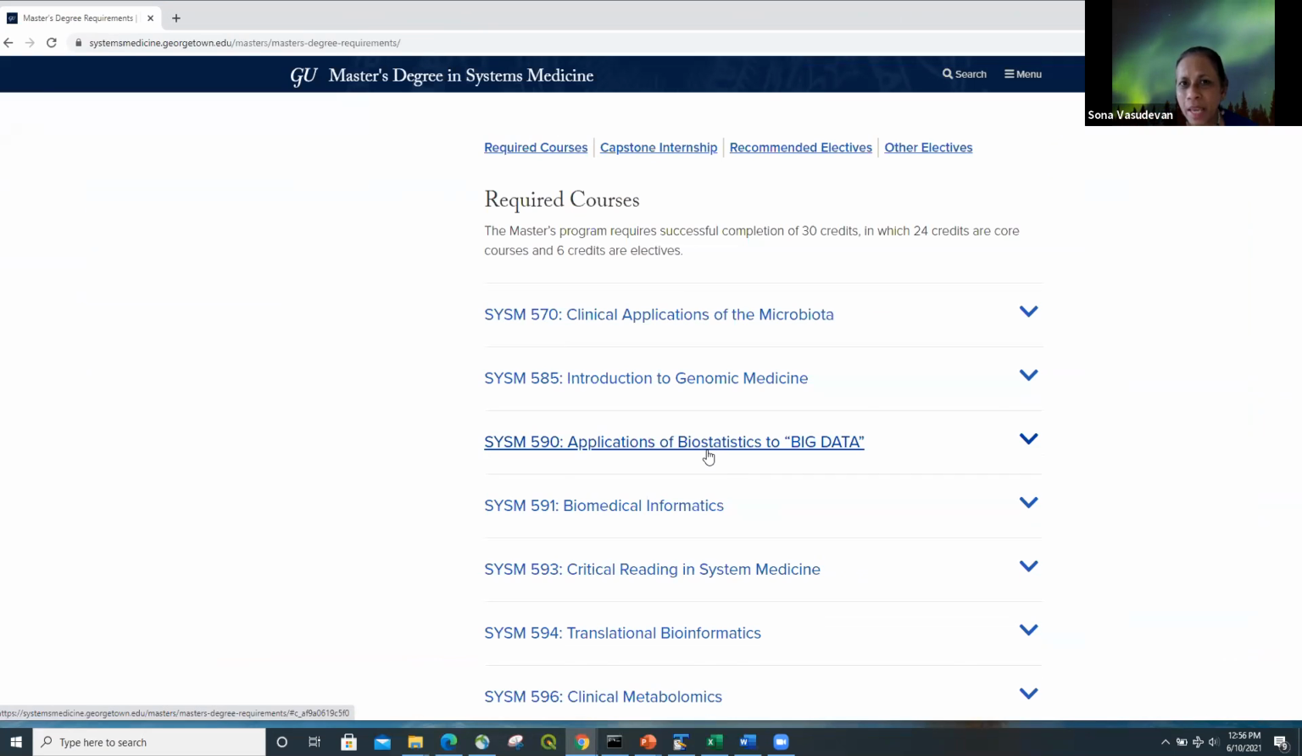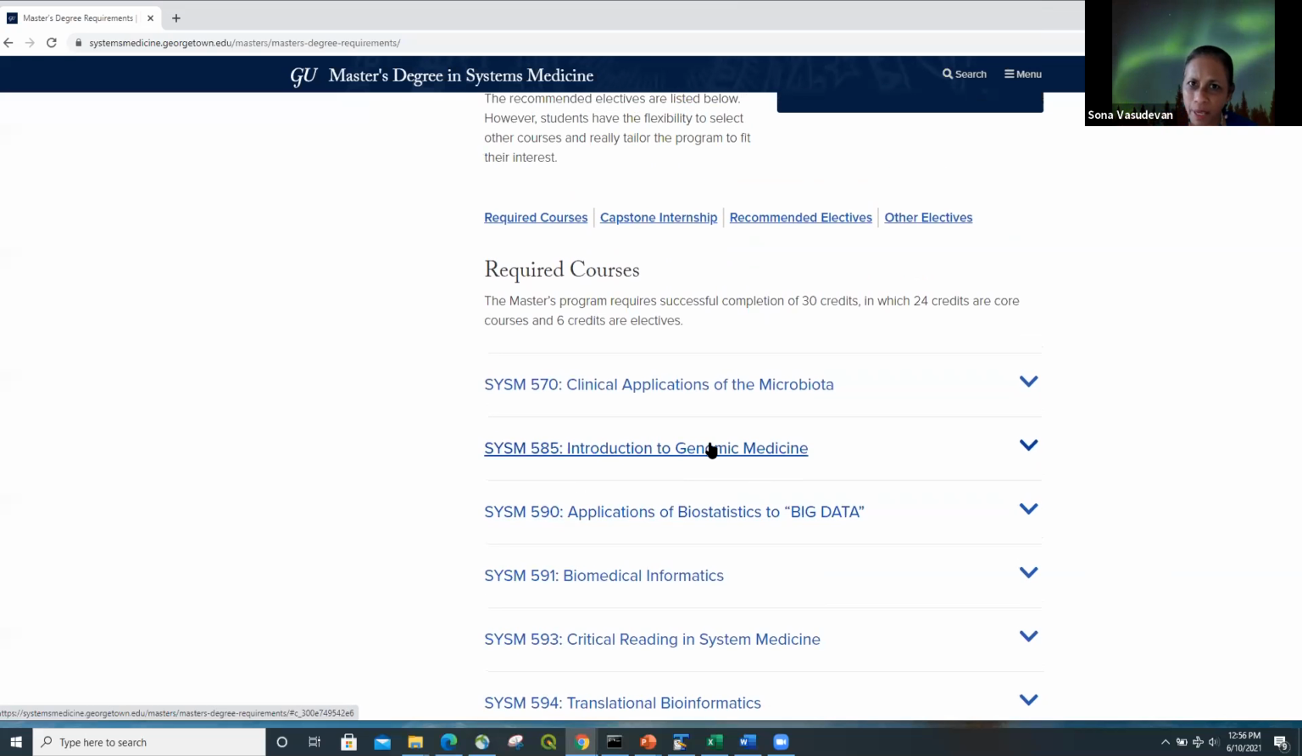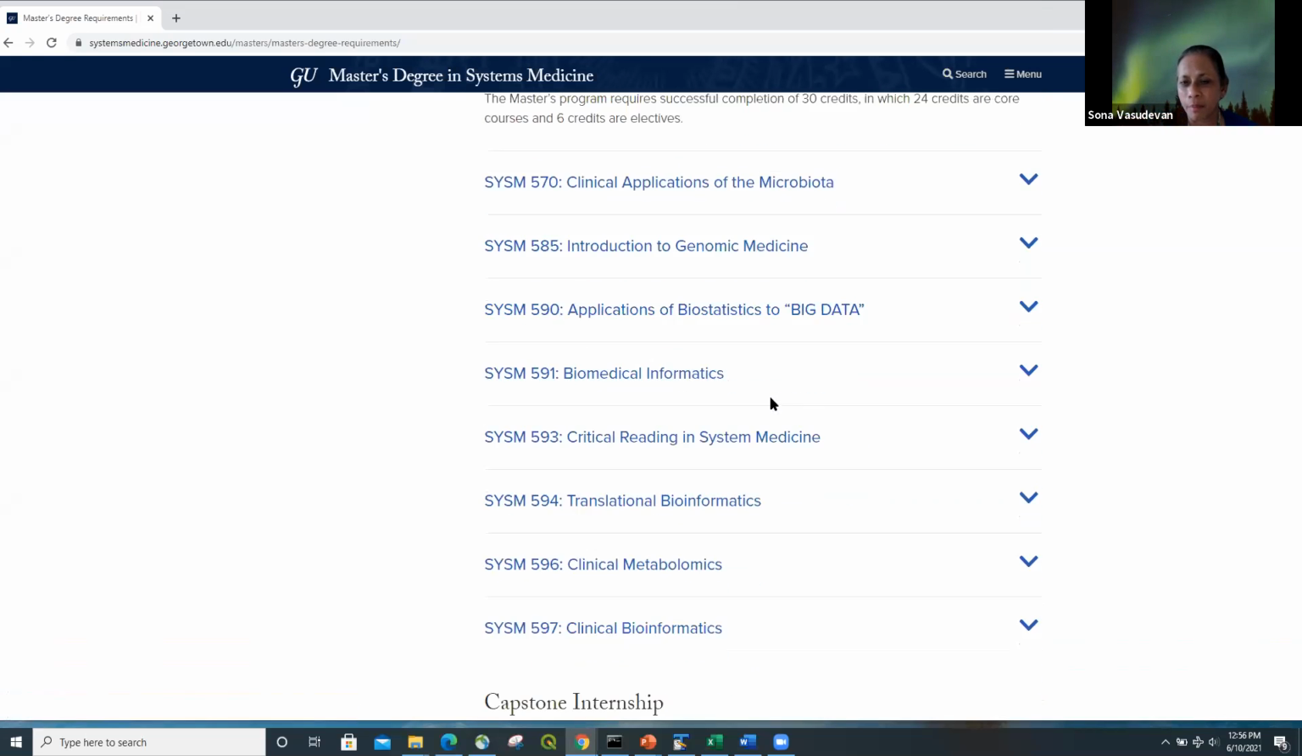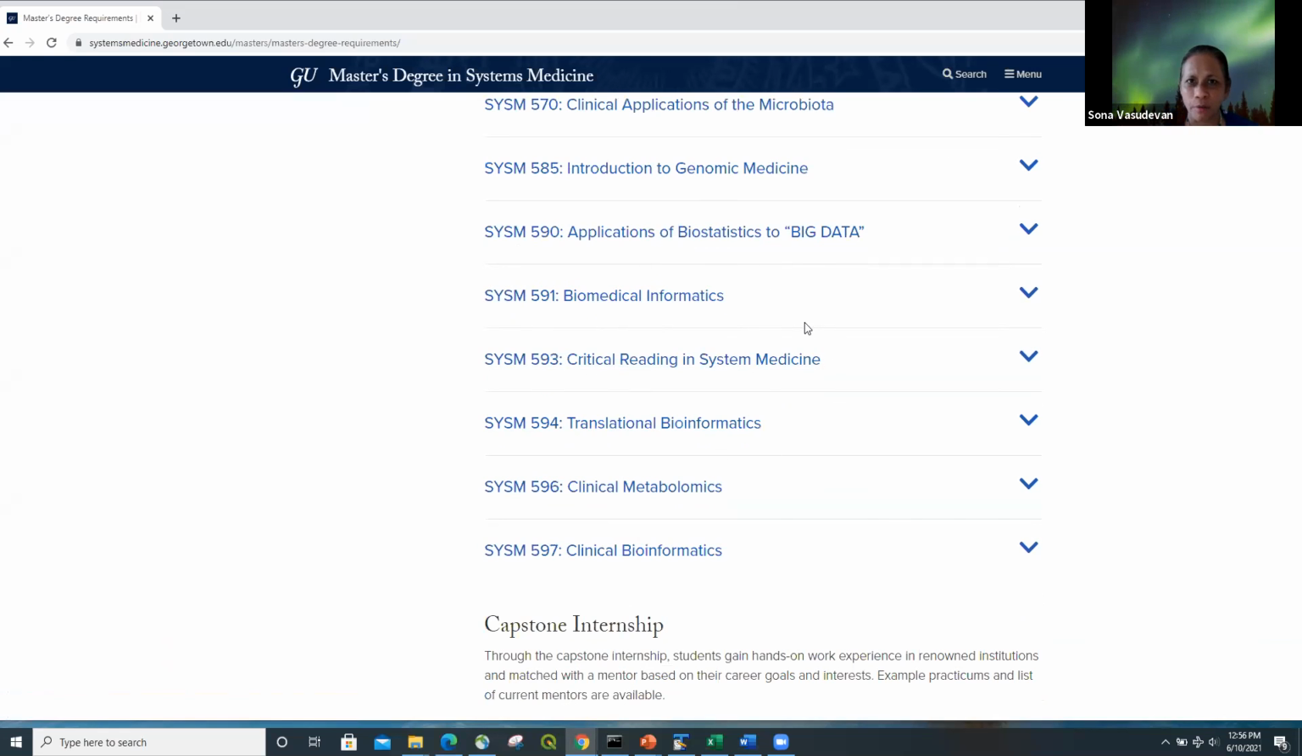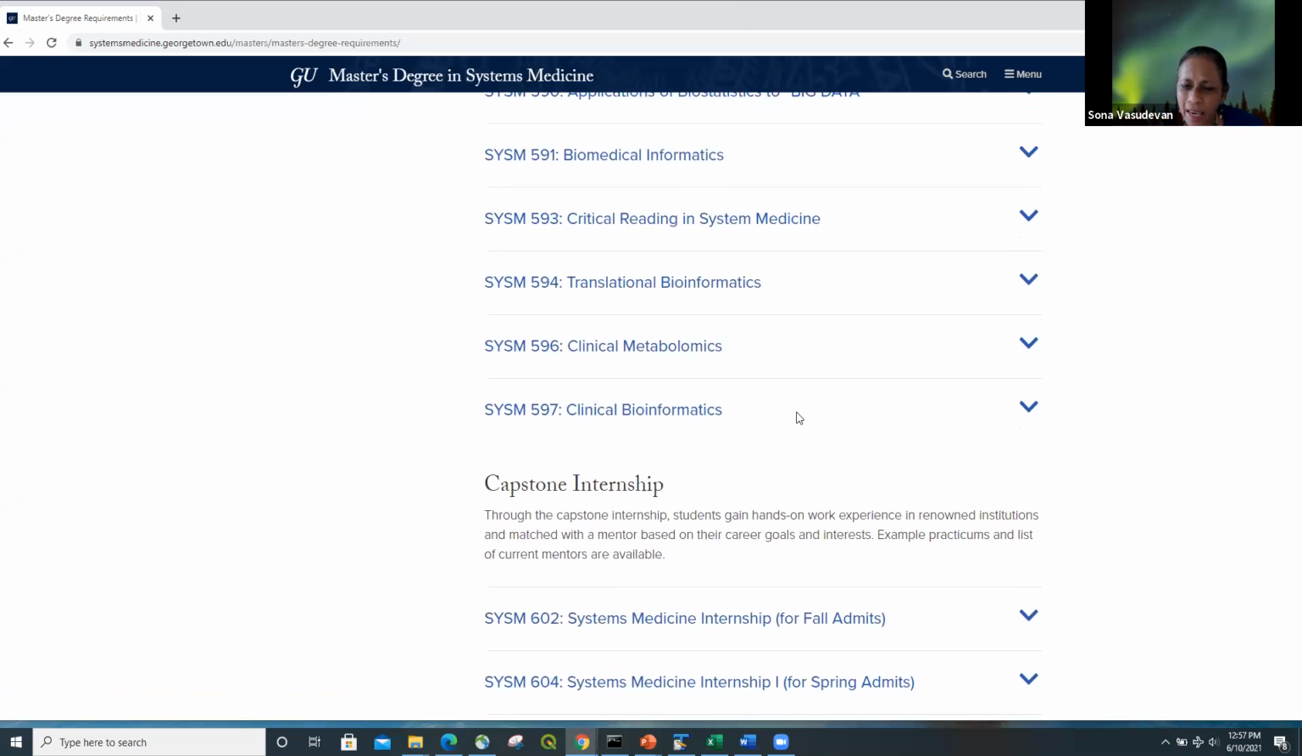When you leave the program, you're going to have a full flavor from start to finish of the different layers of informatics. You'll learn about genomics, proteomics, the microbiome, and different aspects of how clinicians are using bioinformatics. You will also learn how to critically read scientific literature and how to translate all of this data in a clinical setting, from bench to bedside, if I may say that. And then we'll have clinical metabolomics. So this is a layered approach.